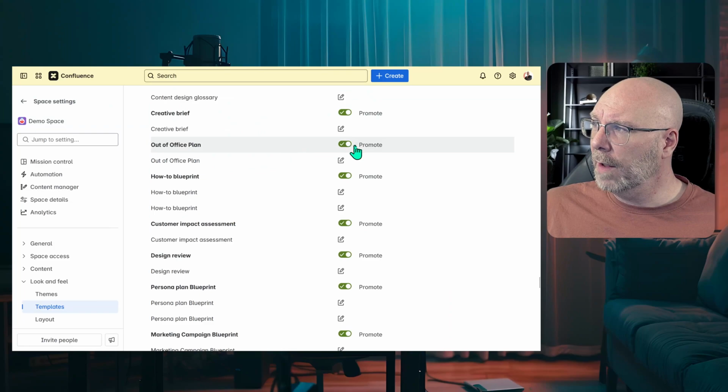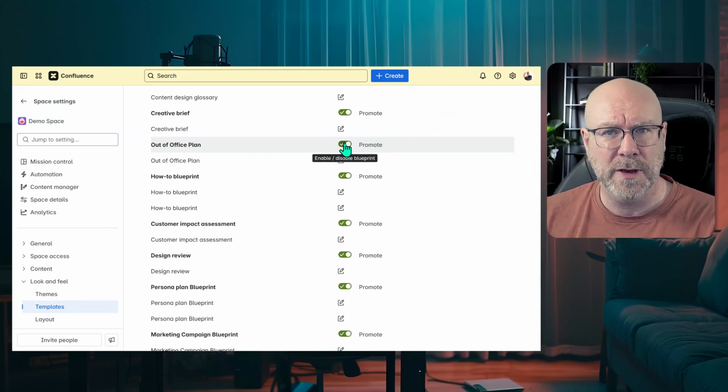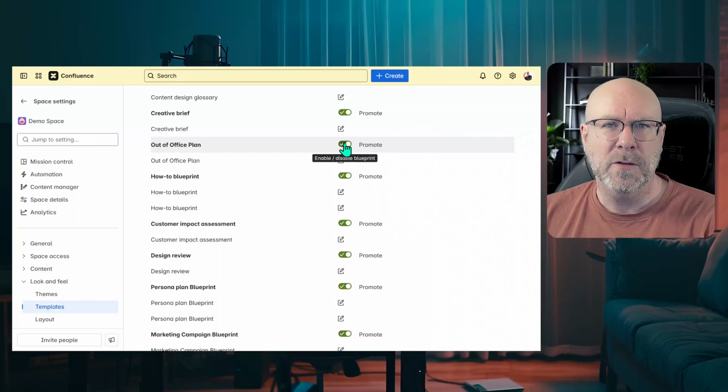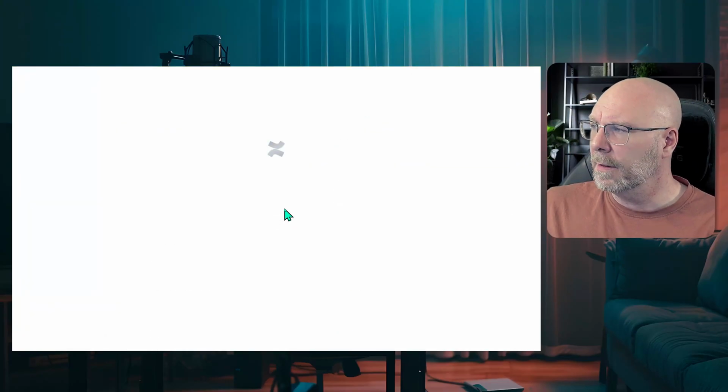And you can also see that every template that you have here, so out of office plan, for example, you can remove this one. If you don't want to see this one in the sidebar when you create a page, you can actually turn this one off. And if you want, you can even edit the template itself.